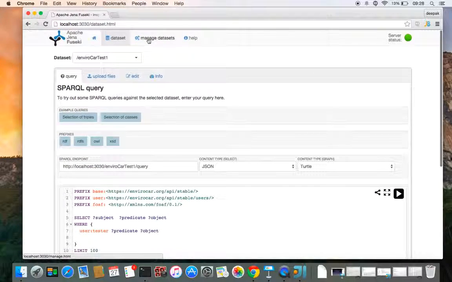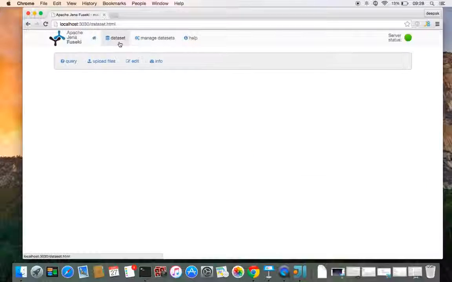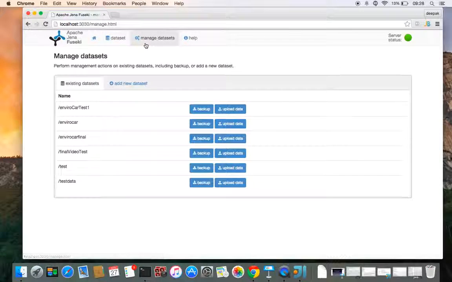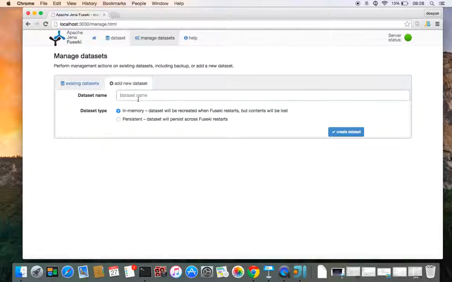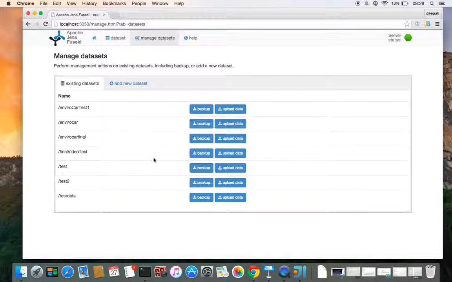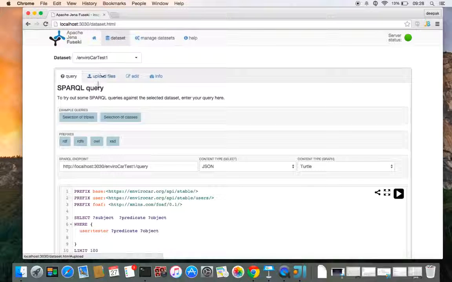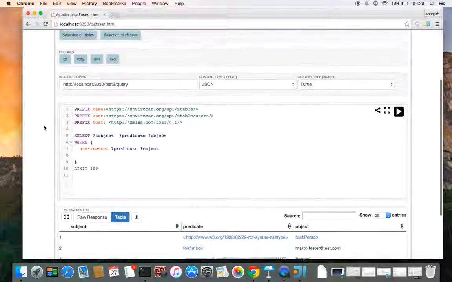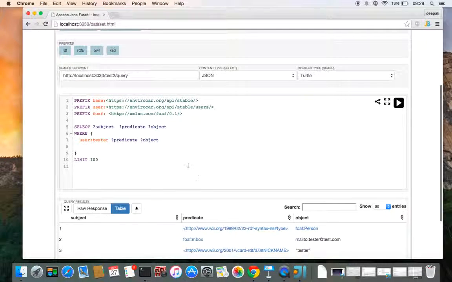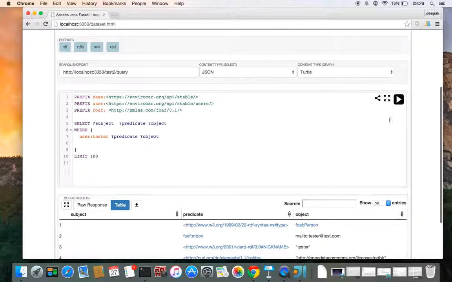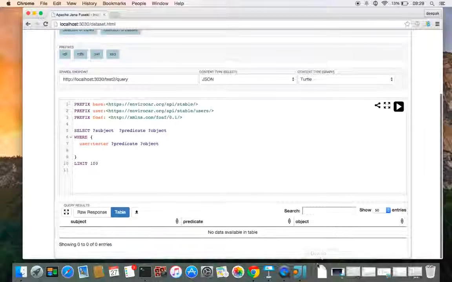If you want, I can show you another. Suppose I create another data set. I add a new data set called test2, create the data set, and we hook into test2. Let me find test2. Test2 is here, and now let's query for something, and we can see again that there's nothing there.